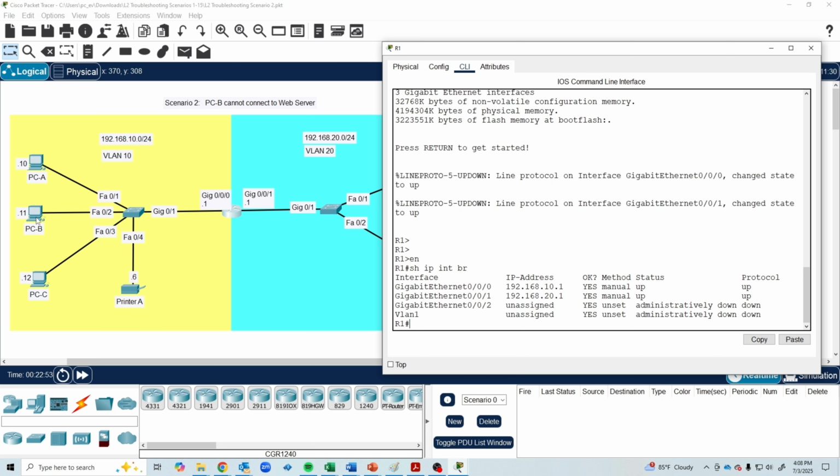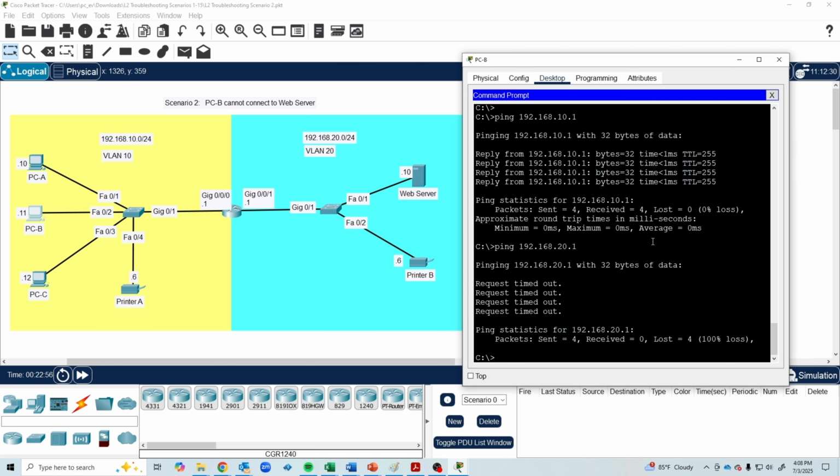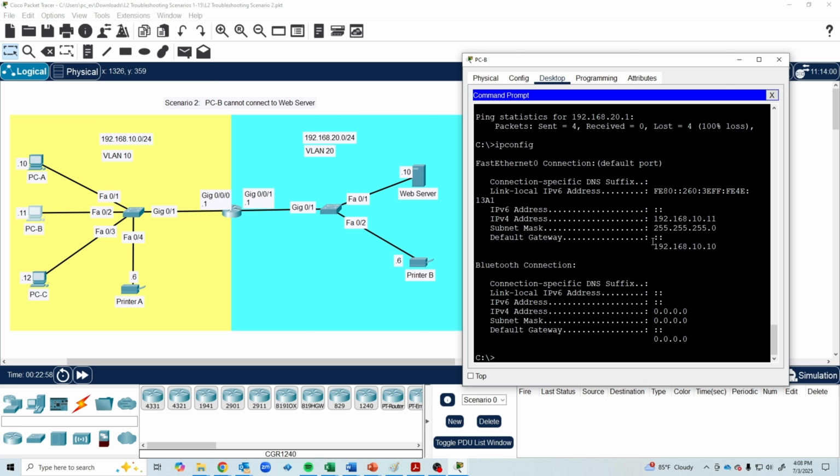So let me go back to my PC and check my configuration on the PC, ipconfig. And I do indeed have a problem with the default gateway. I've told the PC that if it wants to send any data to a remote network, to send it to 10.10 PCA. Well, PCA is not going to forward packets, so it's not going to do anything with it. So I need to change my default gateway to 192.168.10.1.